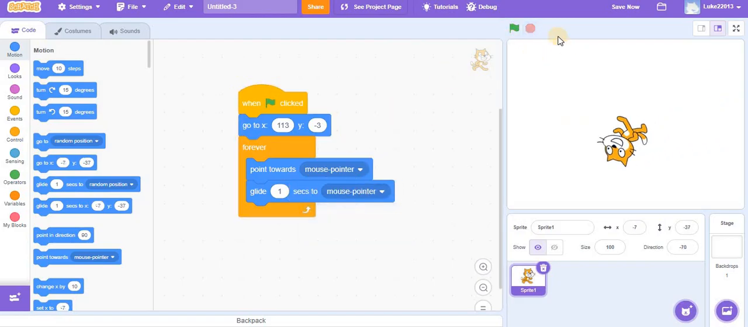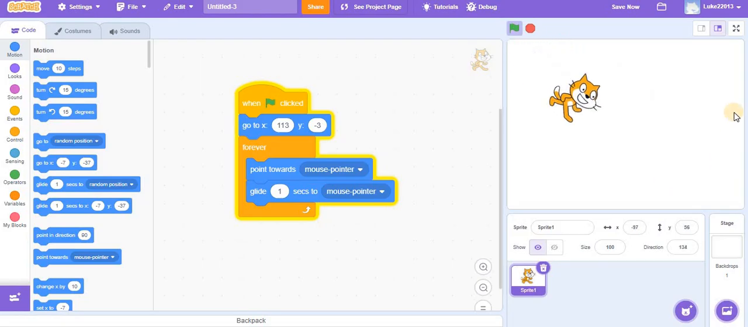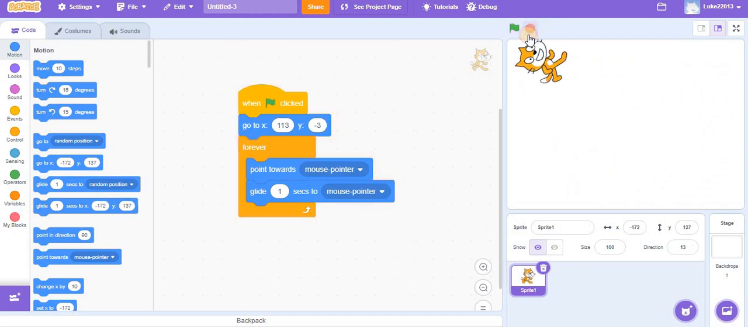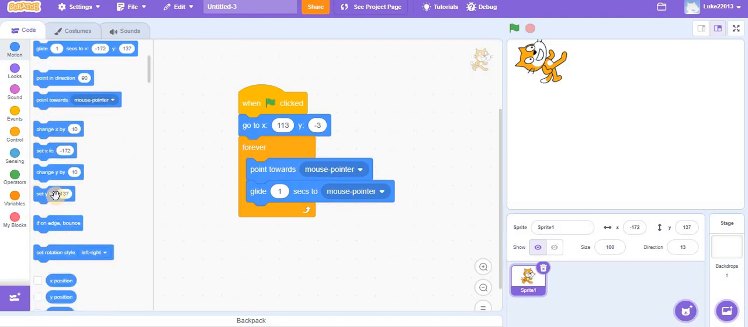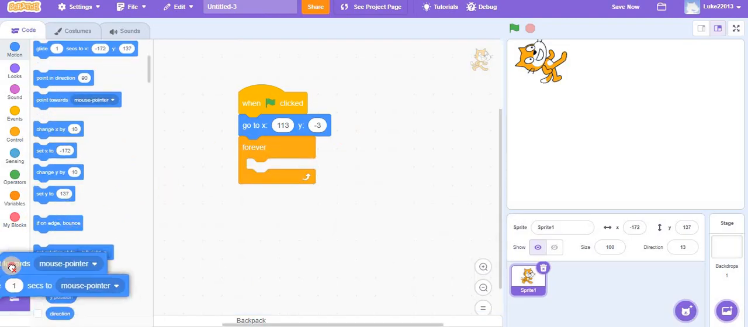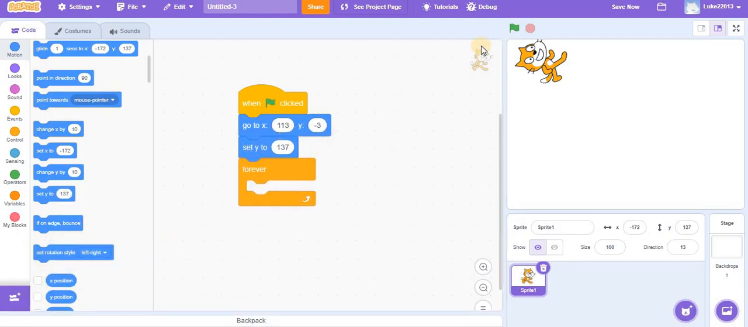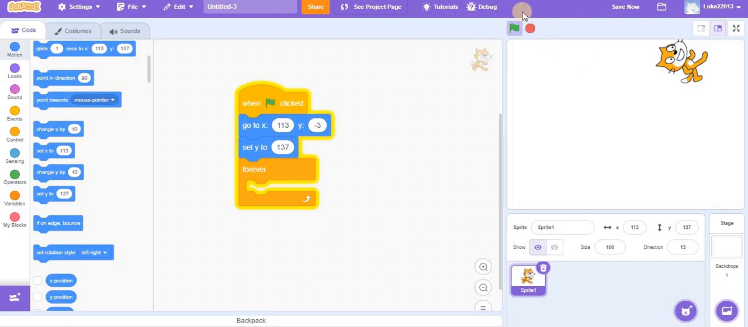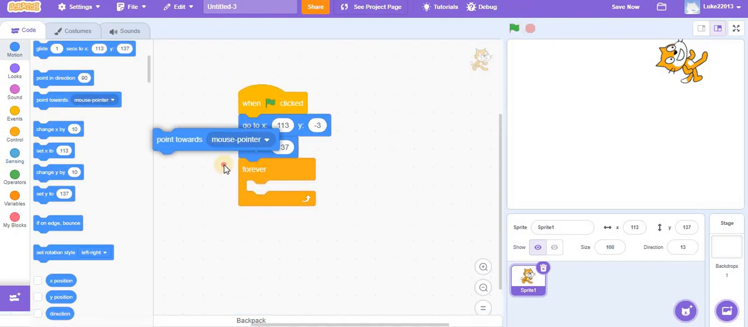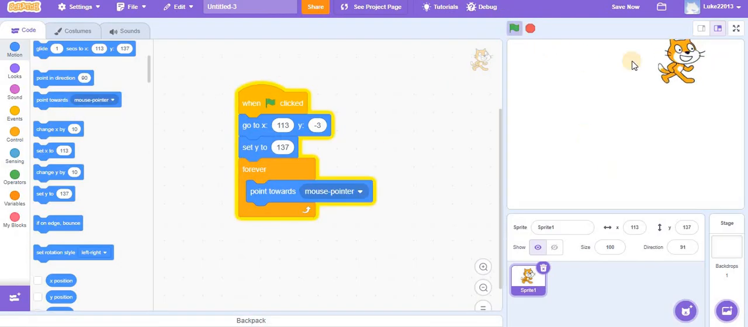Supposed to be random one. Oh, spawn. You can make a fun farming game, but it won't work that well. You only need to go with straight lines. So that's movement. Cool movement. If you would set y to 147, but forever it's supposed to point towards mouse pointer, then it's always on that point.